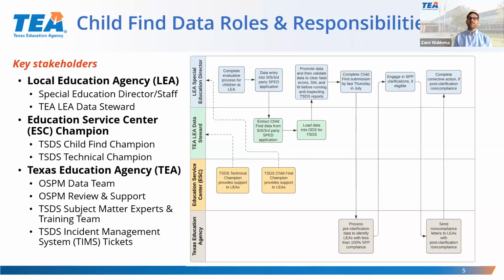And then also at the ESCs, there's the TSDS technical champion. This individual is really important for that technical aspect of submitting data to TSDS. And then, of course, at the agency here, we have the data team that includes myself and Jeremy. We have the review and support team, and that's a different division within our office, and they handle all of the monitoring, the review and the monitoring of school districts in regard to special education.